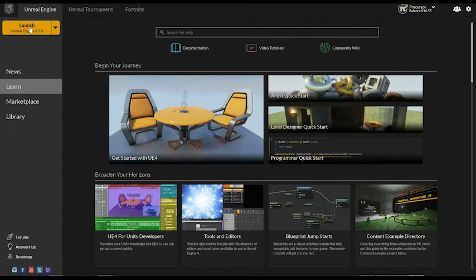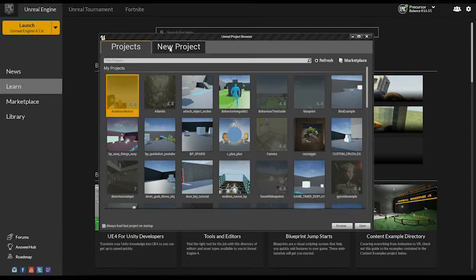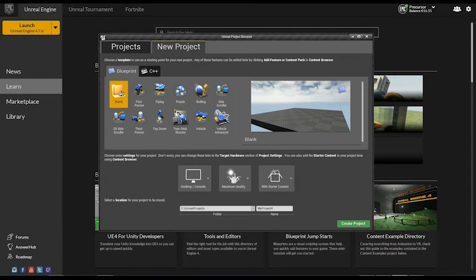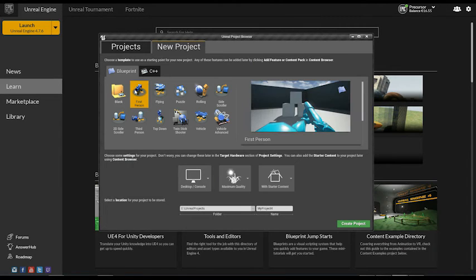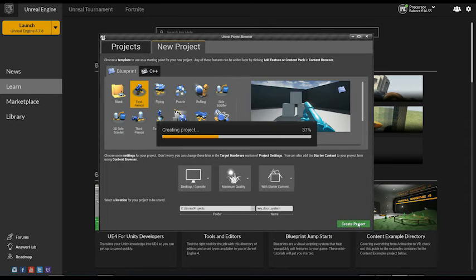Launch the engine. New project, blueprint, first person. Be sure to include starter content. Let's call it key door system. Okay, and create project.